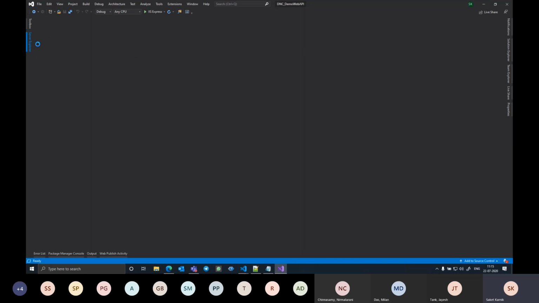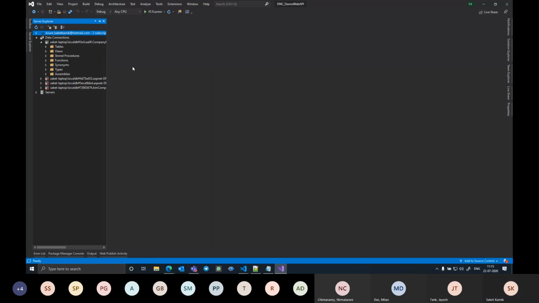I'll just go to Server Explorer window. Again, if it is already not open, you can take it from View menu. I go to Data Connections, and here I have a database already created named CompanyDB. I just expand this. Tables, I expand, and here I already have a table called Departments. I just open the table definition here by right clicking.